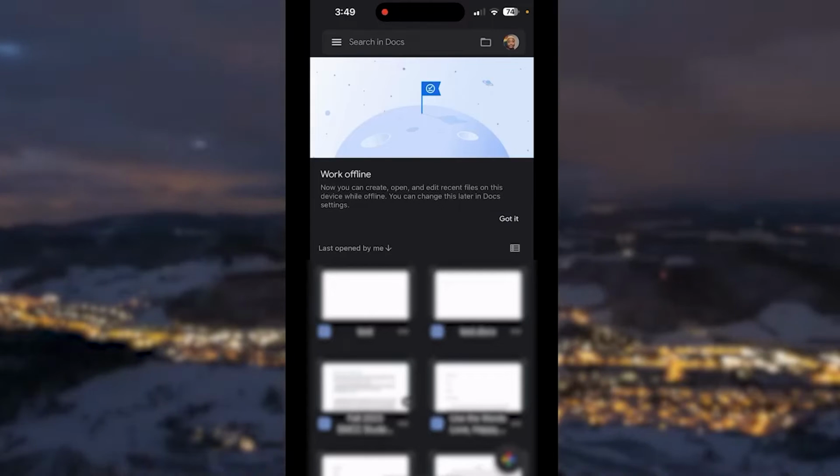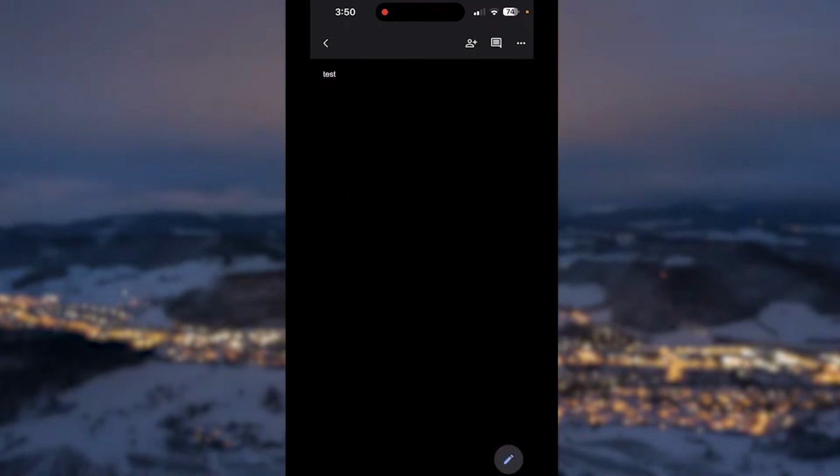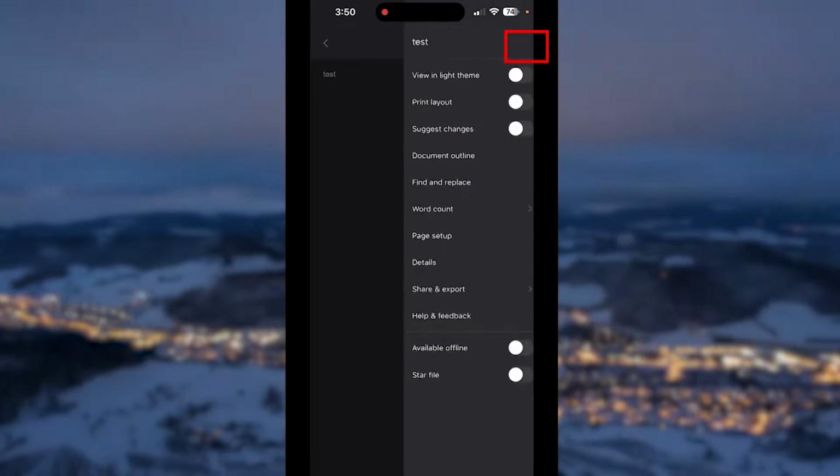Tap on the document you want to convert to PDF. This will open the document in Docs. Tap the three dots menu icon in the top right corner. Tap Share Export from the menu.